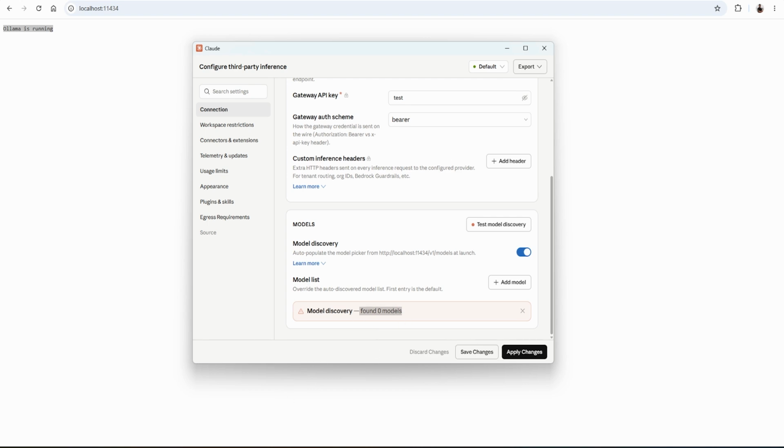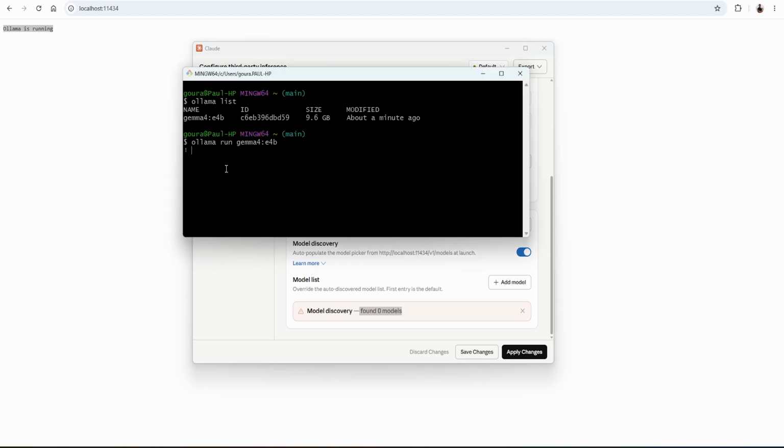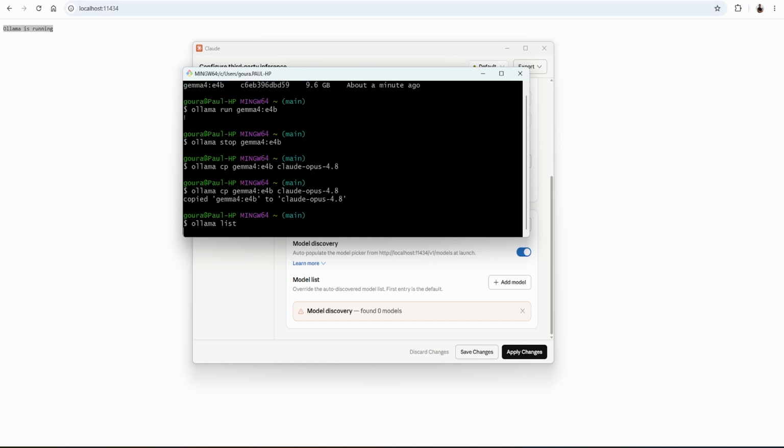This is because the Claude app is looking for models that start with Opus, Sonnet or Haiku. For that to work, open the terminal again. Stop the existing running model with ollama stop gemma4 E4B and create an alias with the name Claude Opus 4.8. ollama cp gemma4 E4B claude-opus-4.8. The list will now show 2 models.